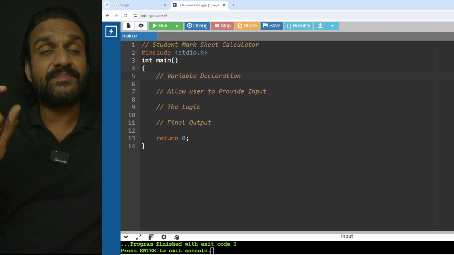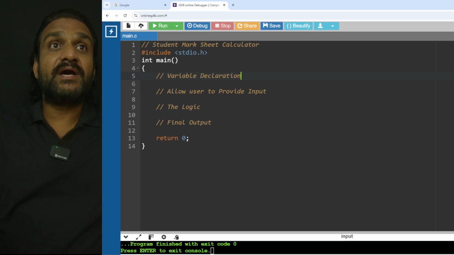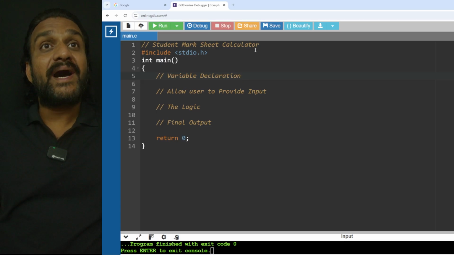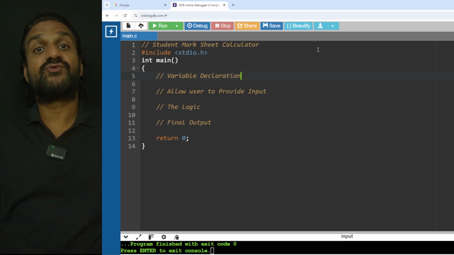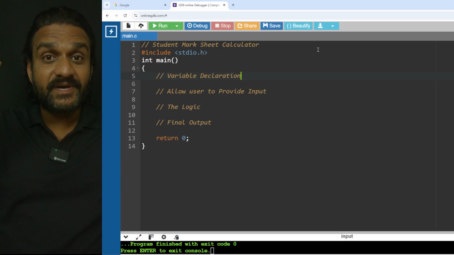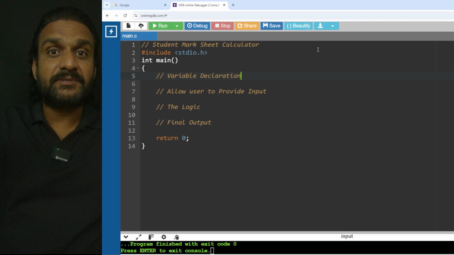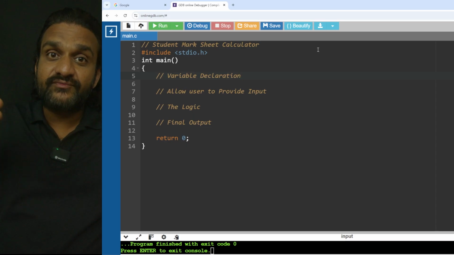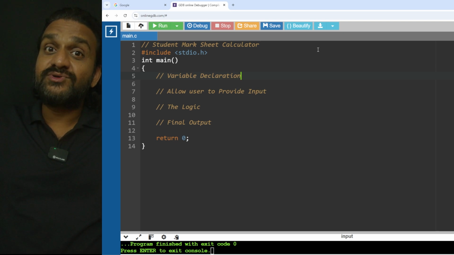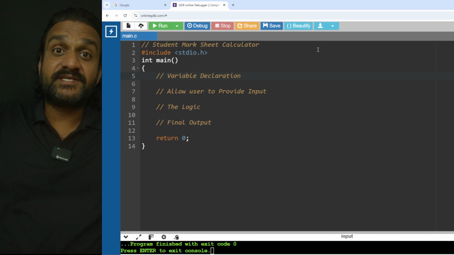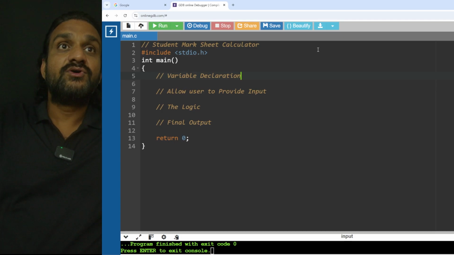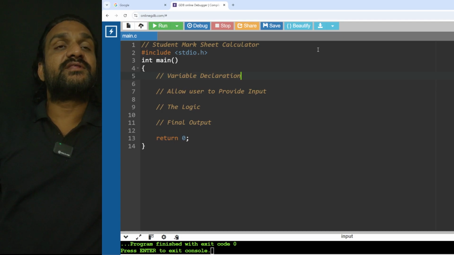So what is this example? What is this program? This program is about a student mark sheet calculator. So what does that mean? The job done by this program is, the student is going to provide marks in 3 subjects, and this program is going to display the marks of the 3 subjects and also the total of all those marks, and also the average of all those marks, the percentage. So how to do that? For that we are going to divide it into 4 parts.